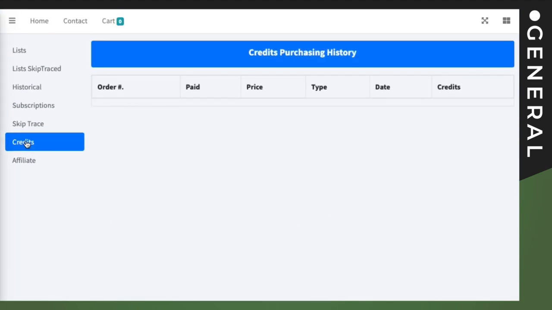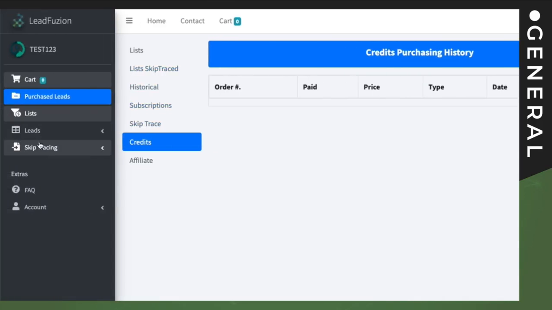If you want to buy more credits, you can certainly do that here. You can see your purchasing history as well. Actually, in order to buy credits, you have to be on the single skip trace system, which is included in here. You can go to skip tracing, go to single skip here to buy the credits. And that's particularly only for single skip tracing right now.